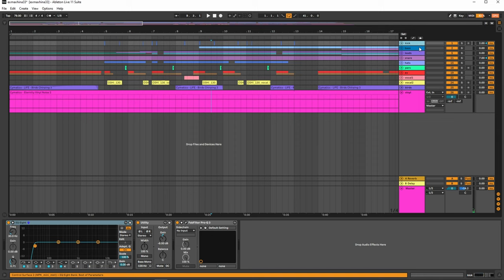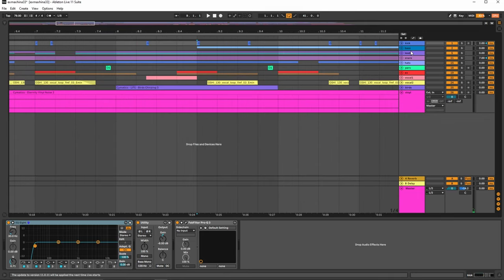We got the kick and the bass. I use the same kick and bass in this whole entire album. I feel like I've said that many times by now, but just keep in mind, I use a template, and so a lot of the sounds that I use are pretty much the same.